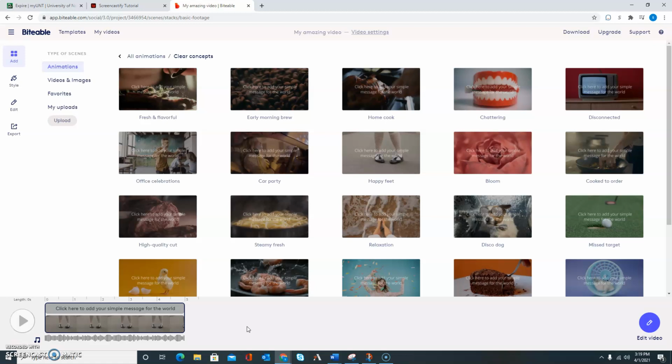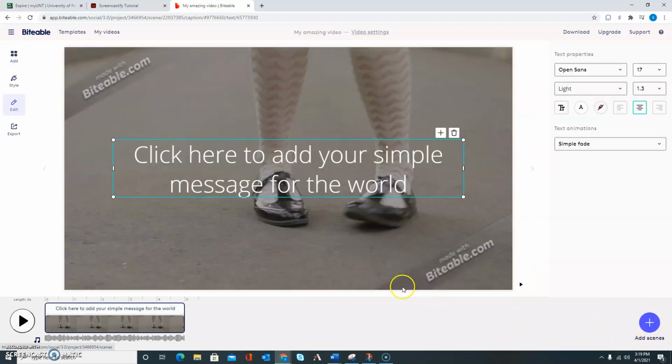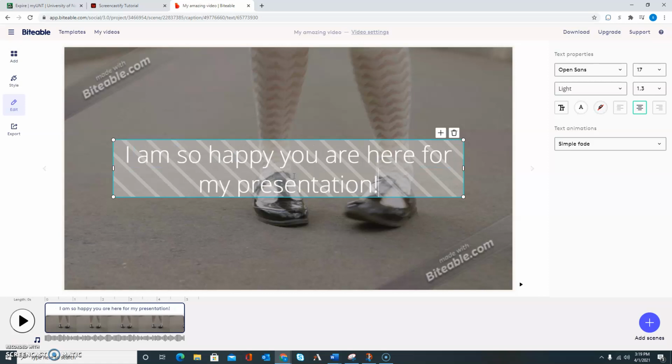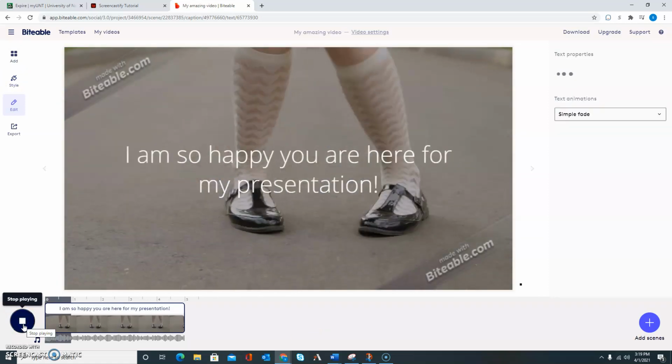To edit the video, simply click on the blue circle, Edit Video. From here you can do a variety of things by changing the color of the ribbons, the backgrounds, or the text that you want to be displayed on your presentation. You can also preview what it looks like.